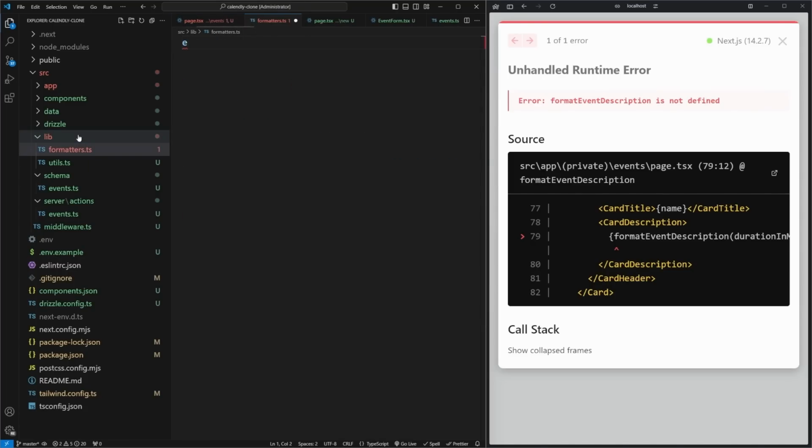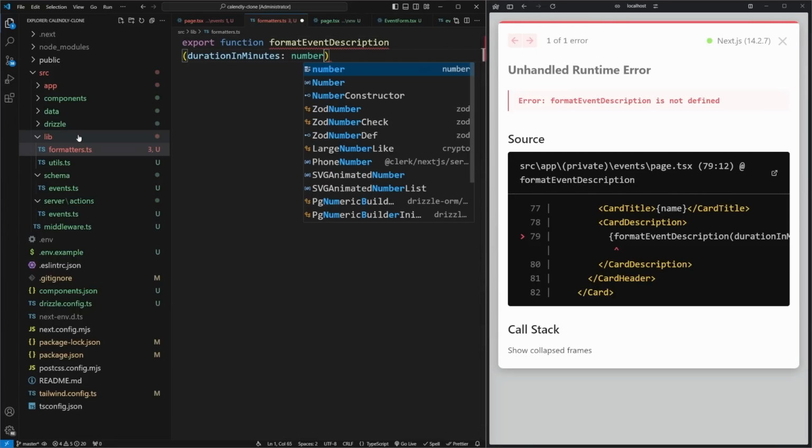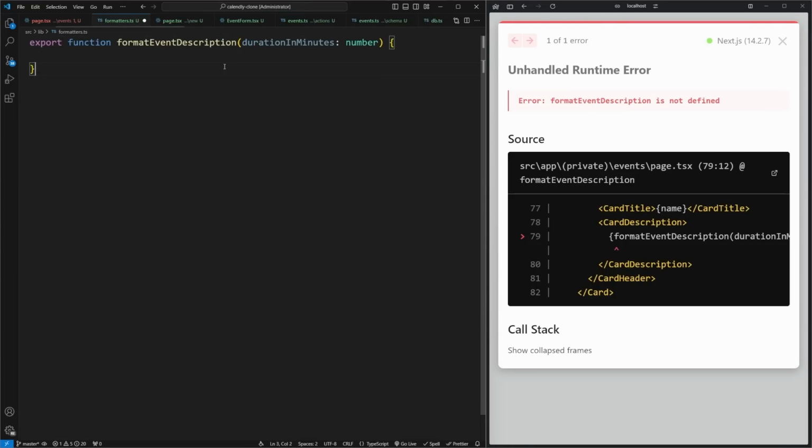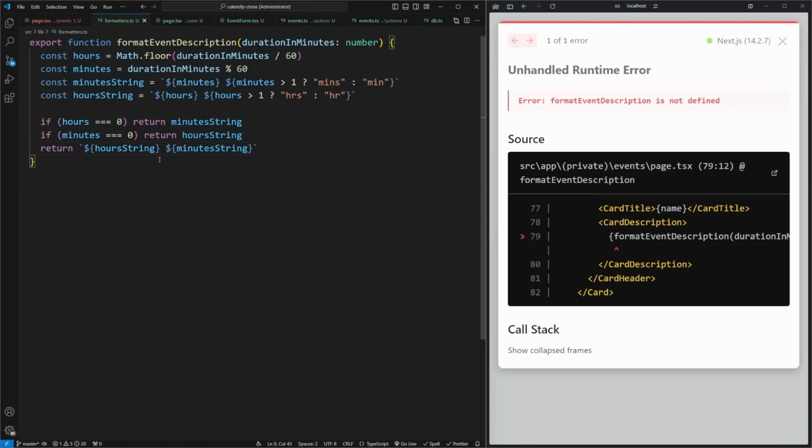So we'll come in here, we'll export a function with that exact name, which takes in a duration in minutes, and it's going to be a number. Now I'm going to paste in what this function does and then explain the code in depth. So the very first thing we do is we get how many hours are in our duration. So our duration in minutes divided by 60 is going to give us the number of hours. Then we use the modulo operator to get the number of minutes remaining after we subtract out the number of hours. So essentially we just divide our number by 60 and whatever's left over is going to be our minutes.